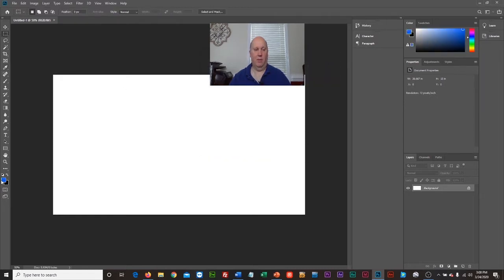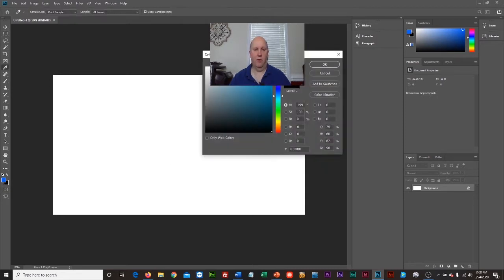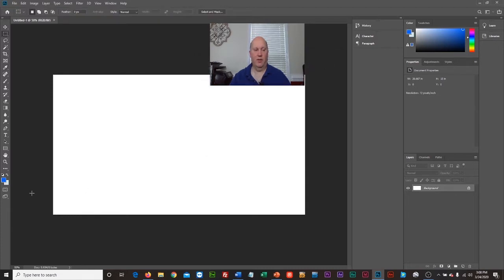So notice the top patch is now light blue. The bottom patch is now black. Let's say I prefer a lighter color. Let's say I go to a light blue like that. So we go from dark blue to light blue.